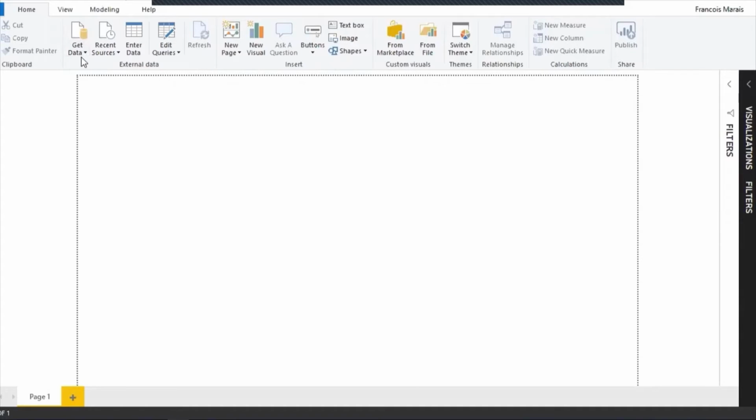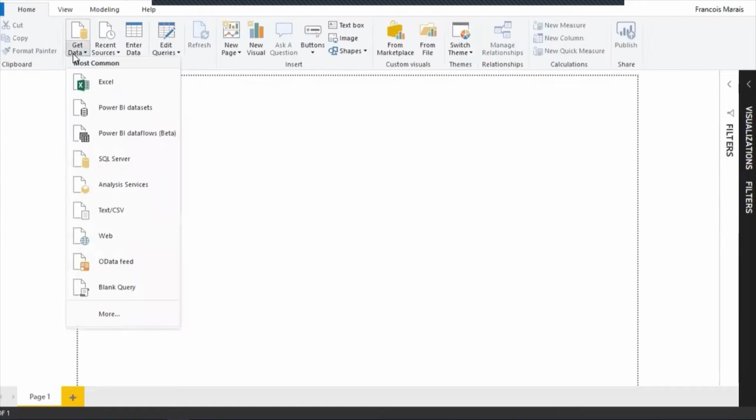So in the top left-hand side, you'll see there's quite a few menu items. In the ribbon options, you've got your home, your view, your modeling, and help. We will just be working on the home item or the home ribbon. Now, to connect data in Power BI is relatively easy and very simple. And you can simply just click on Get Data.